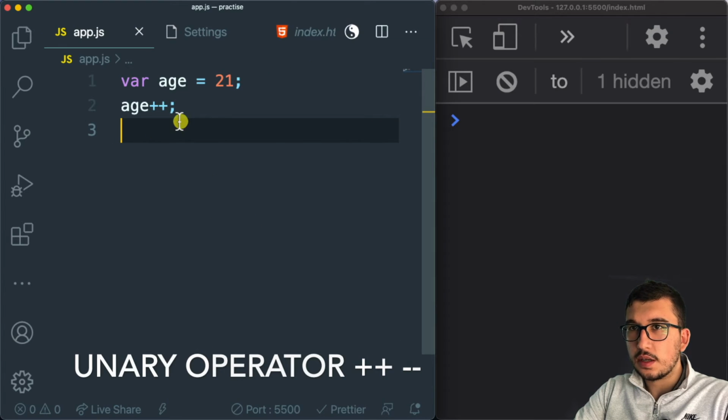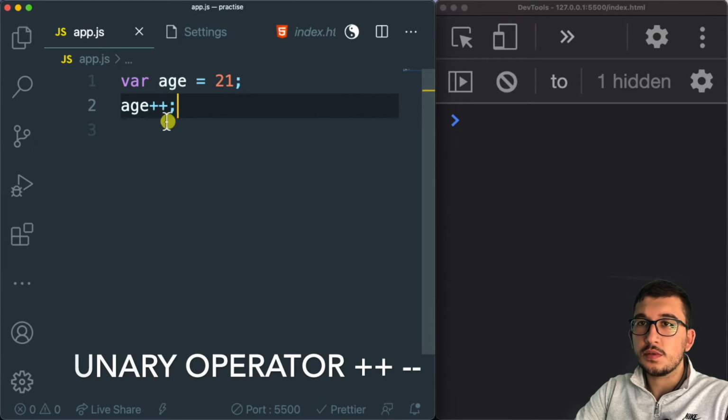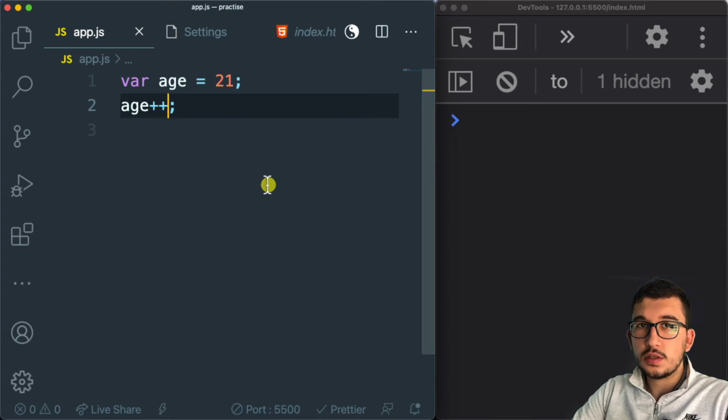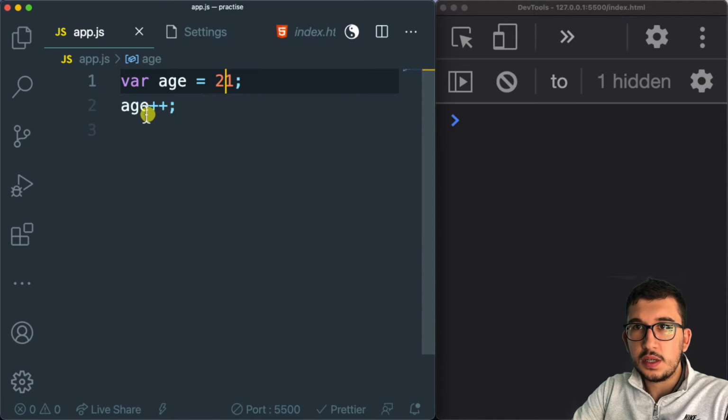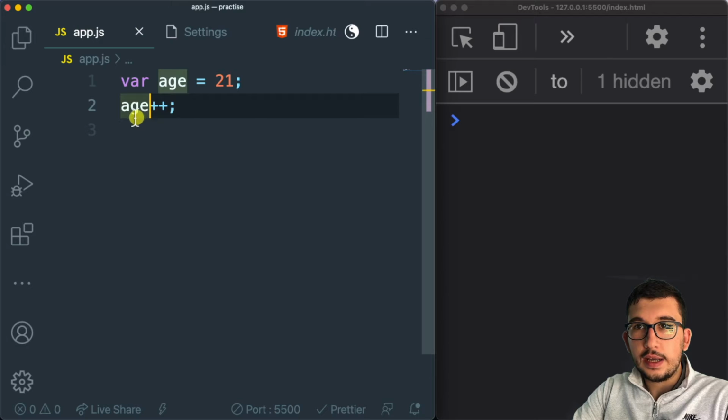And also another thing you have to note here, that you can use the plus and the minus operator as a unary operator. So you can use it only on one variable. I have age, which is 21. This is my age, with 30 years of experience, of course. And I can add 1 to this variable just by saying plus plus.